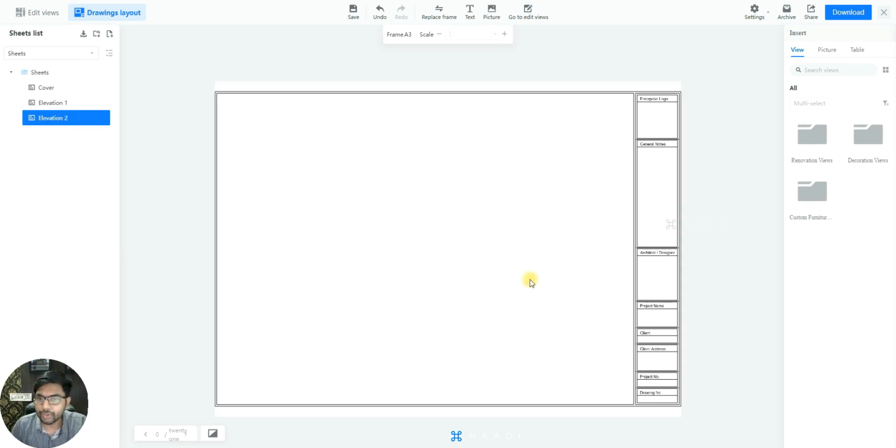How can I place a drawing here? This is where your insert tab comes into play. If you notice, there are three sub tabs under it: view, picture and table. If you go to your view tab here under insert, this will show you the folders which we noticed here. Can you see your renovation sheet, which is your construction drawing, and your custom furniture sheet, which is your production drawing? The same sheets will be visible here.